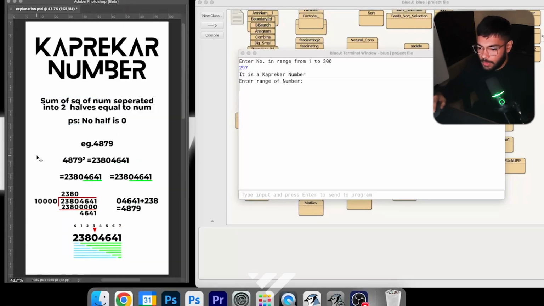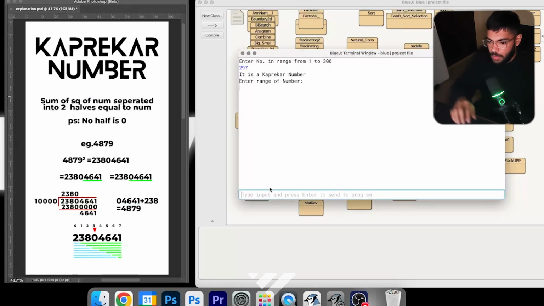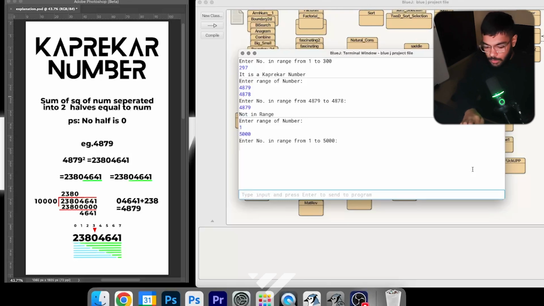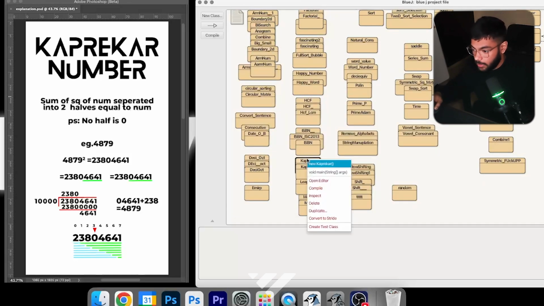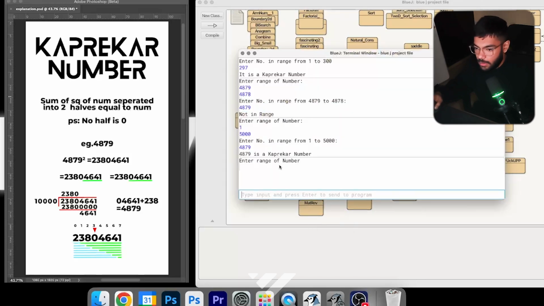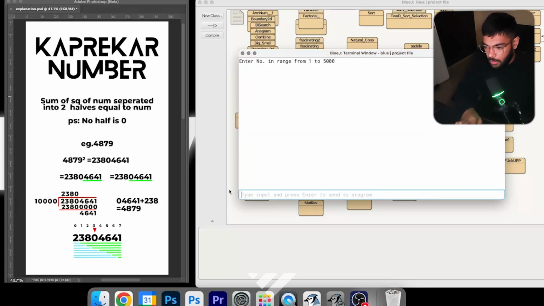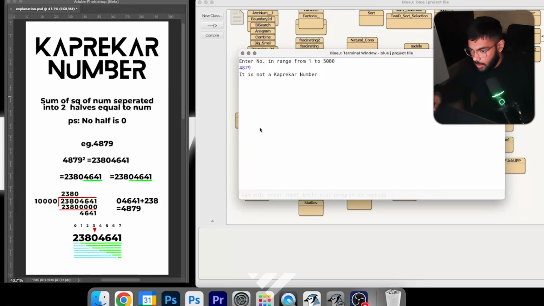Then I will show you that it gives a wrong output for this number, 504879. Okay, it is a Kaprekar number in the first one, but we can try any other number, it will not break, only in this range. For 504879, it is not a Kaprekar number. This is the one where it breaks. I have checked all the numbers.